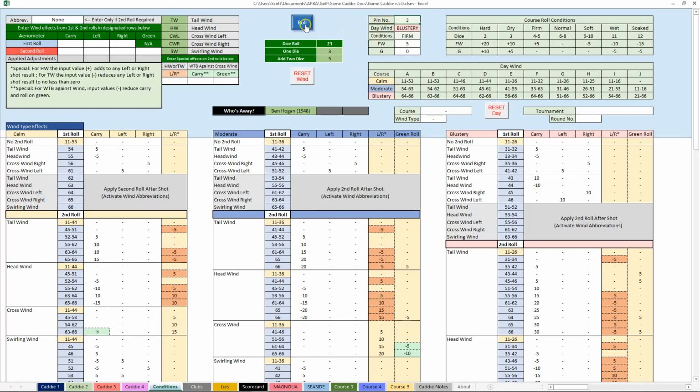For the day wind, Magnolia is an H rated course for wind, so I'll click on this and we get a 33 under H, which means we're going to have moderate wind. So I'll click on day wind until moderate shows up, and now that's set. And for conditions, I'll roll, and this time I get an 8, and an 8 is normal, so we'll click on conditions until we get normal.